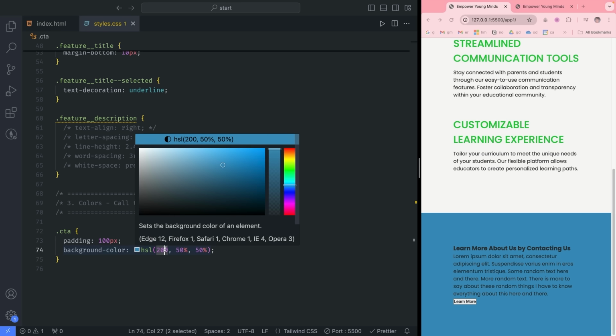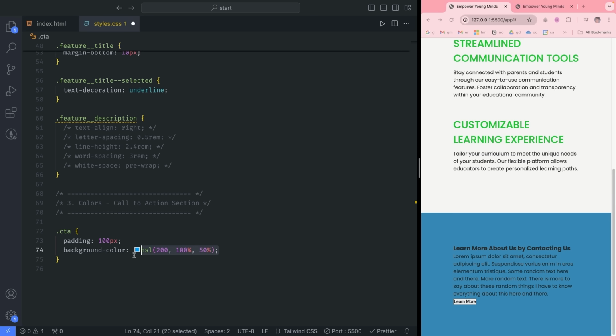So hue determines the type of color. Saturation depends on how saturated it is, so something like this is 100% saturation. And lightness depends on how much black there is, essentially. So this is just an alternative way. Sometimes it's nice to see the colors in that way, but a lot of times you're just going to use a hex color that you get from some other tool.